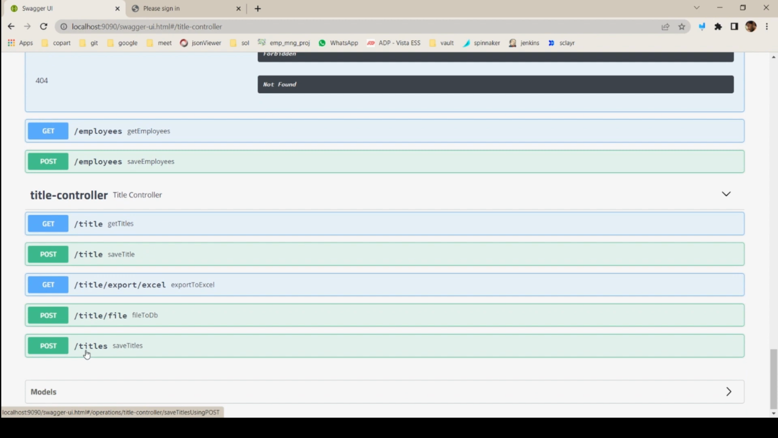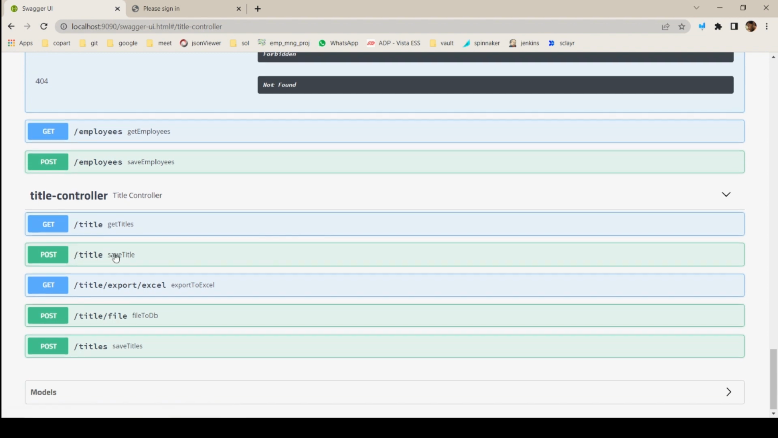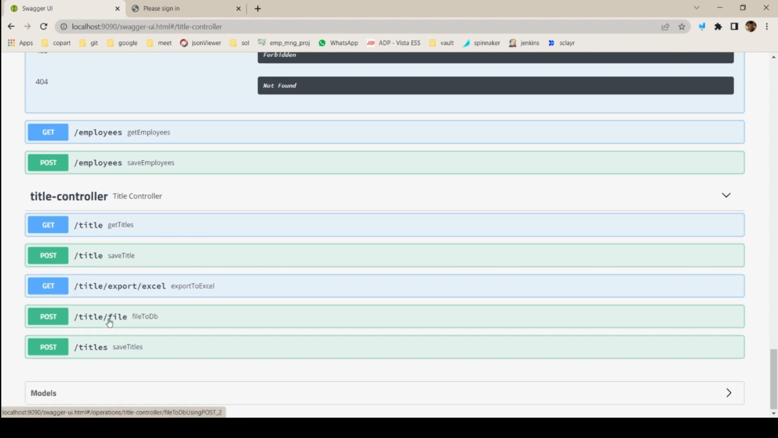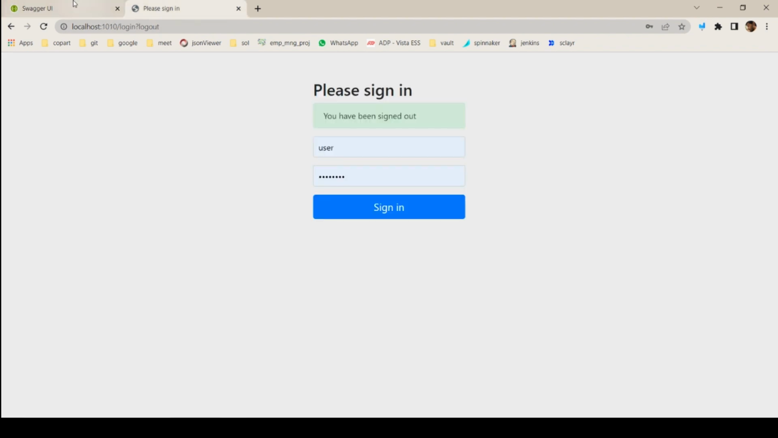And we have a title controller here, which is used to retrieve all the titles, title in the sense that for the user we have intern, full-time employee, like that. And we have here save title, single title, export, similarly to how we are using it for department and employee, post to db and save to db. These are the overall structure of our project classes.